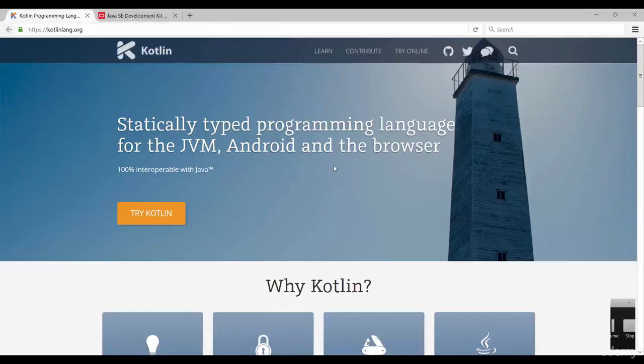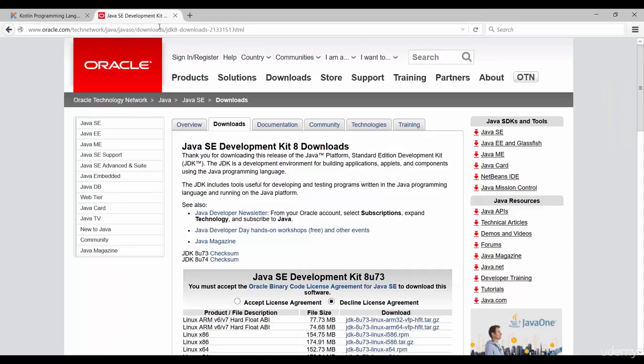Alright guys, let's get our system set up to really dive into Kotlin. And the first thing we need to do that is the JDK, the Java Development Kit. And we can get that from the Oracle website right here. I will put this link in the lecture material so that you can just click there and get straight to this page.